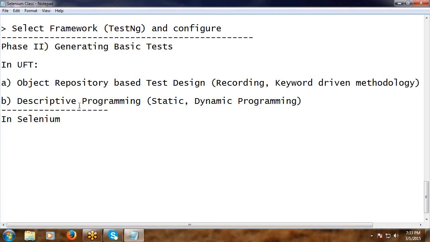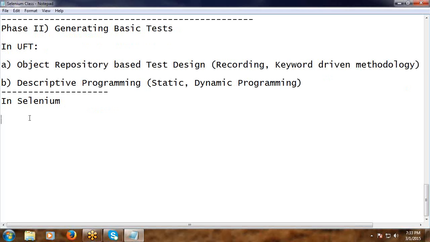When it comes to Selenium, Kamal, tell me, in Selenium, how to design, how to generate basic tests. You consider the whole Selenium suite. Wherever a possibility is there, you just identify that possibility. Consider the whole Selenium suite.